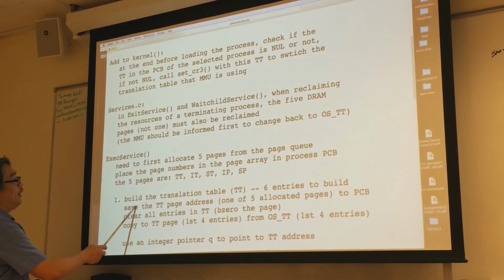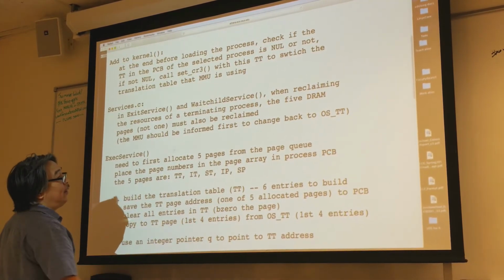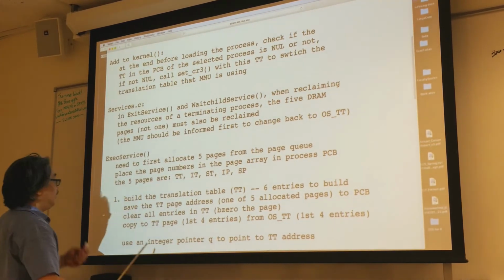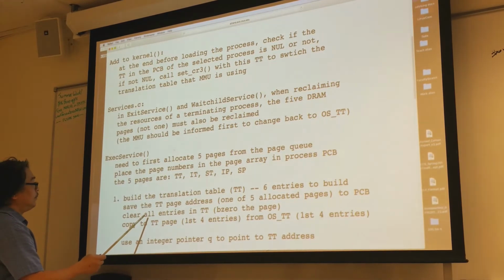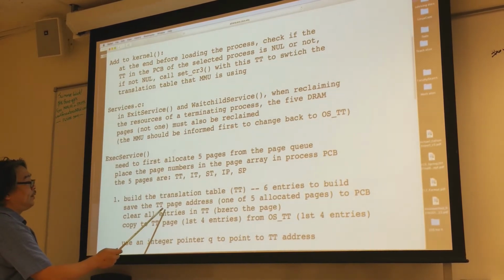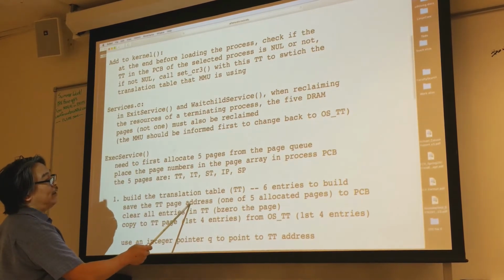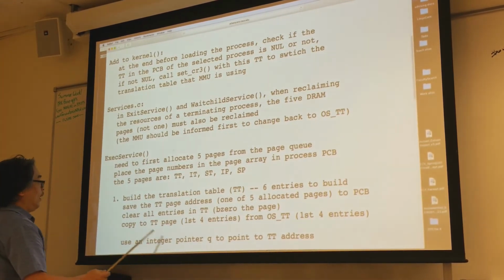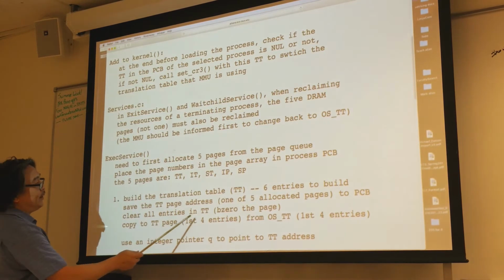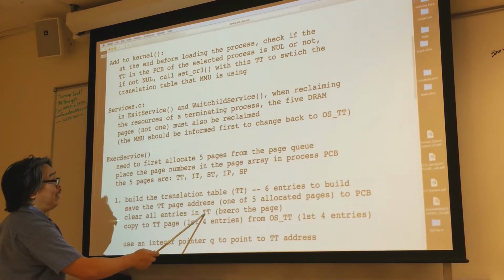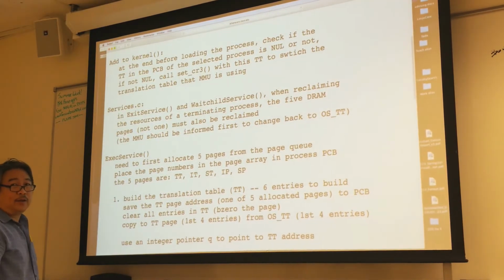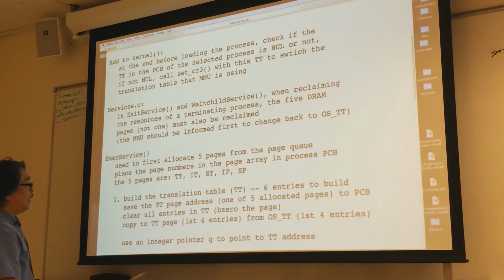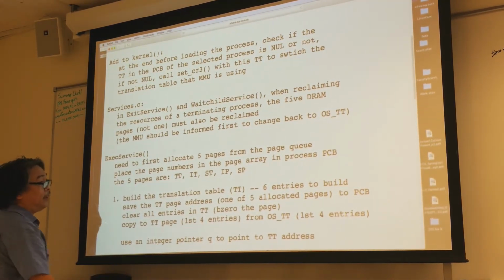All right, we build the main table. There are 6 entries to build. After we build this, save the TT pages into the PCB, and clear all entries in the TT. So it B0s this 4K byte. By number, you had a macro to calculate the address. You use that macro to get the address, where the TT is a number.